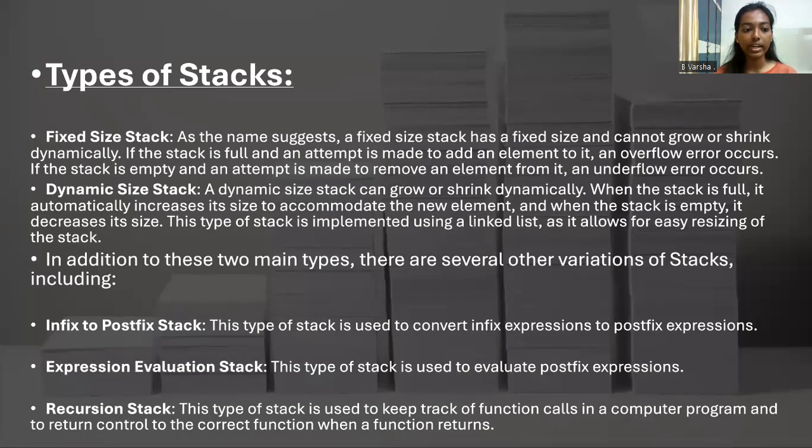Dynamic size stack. A dynamic size stack can grow or shrink dynamically. When the stack is full, it automatically increases its size to accommodate the new element, and when the stack is empty, it decreases its size. This type of stack is implemented using a linked list, as it allows for easy resizing of the stack.